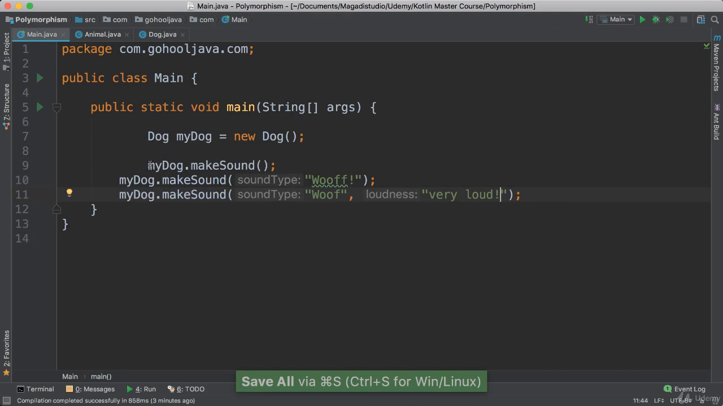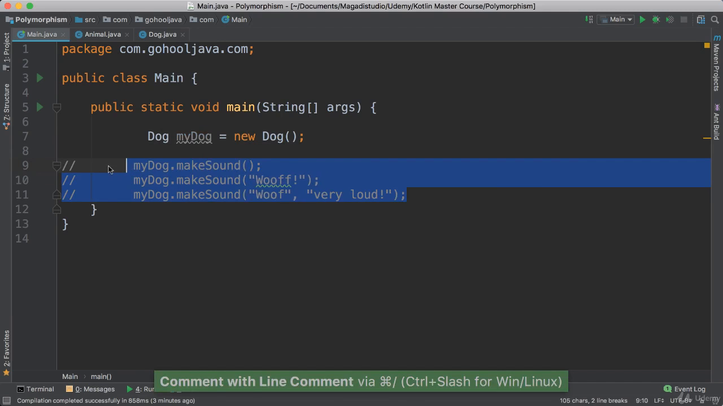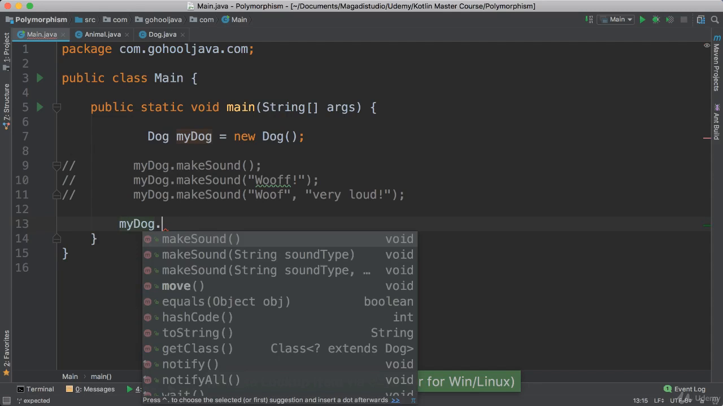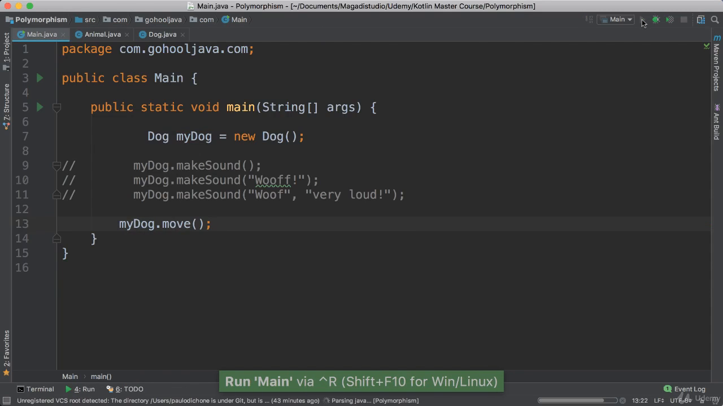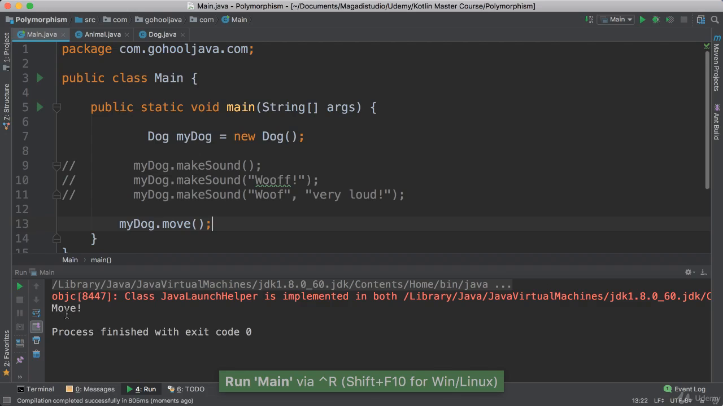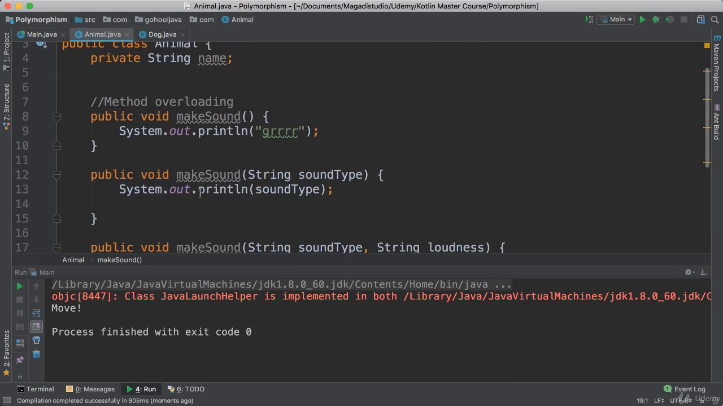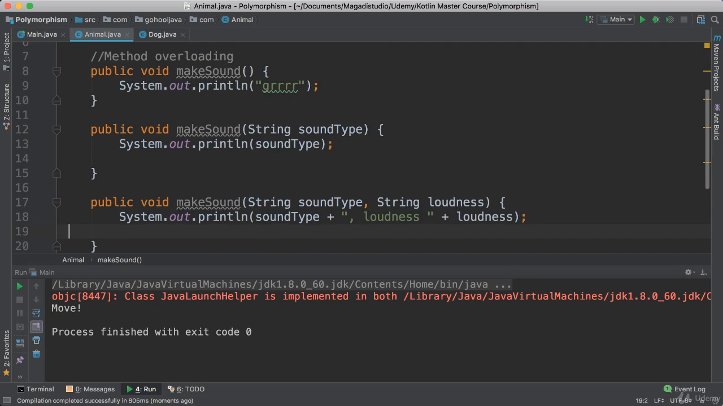I'm going to save this and go to our main entry point. Let me comment all of this out so that we don't have unnecessary prints. We still have our myDog here, so I'm going to say myDog dot move. If we save this, you can imagine the result is going to be move, right? Because it's calling our move function.